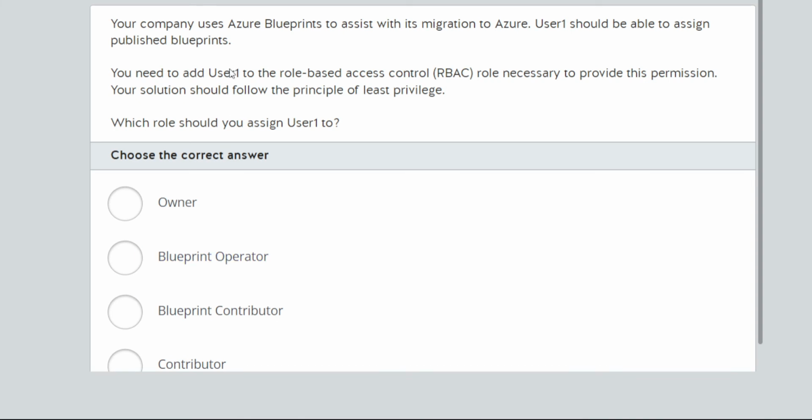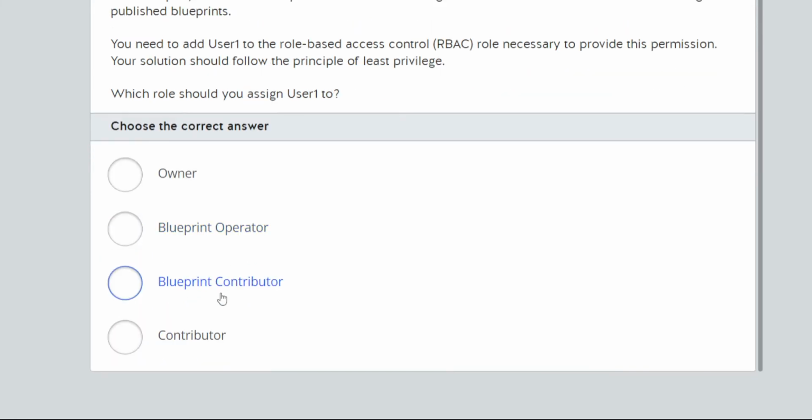Your company uses Azure Blueprints to assist with its migration to Azure. User 1 should be able to assign published blueprints. You need to add User 1 to a role-based access control role necessary to provide this permission. Your solution should follow the principle of least privilege. Which role should you assign User 1 to? So for least privilege over here, I will choose between blueprint contributor or operator. Which can I use? So contributor will not be, because it will allow users to manage and give the accessibility to contribute. So blueprint operator will be the correct option.